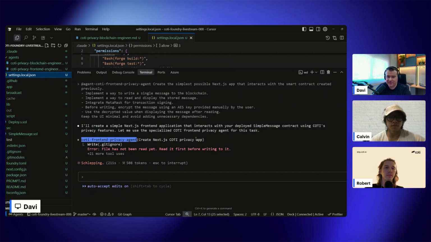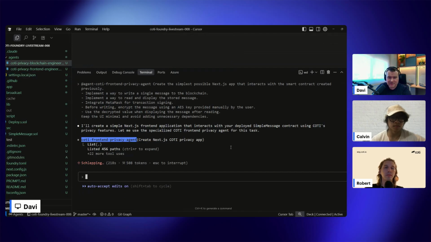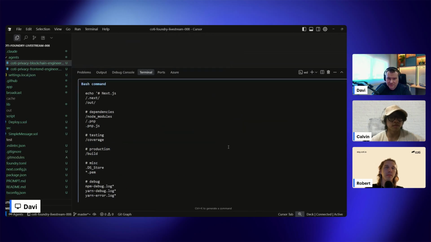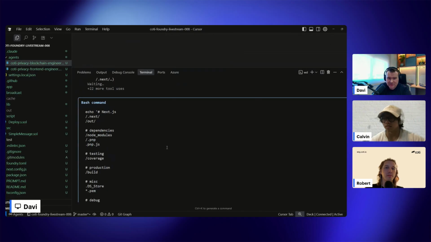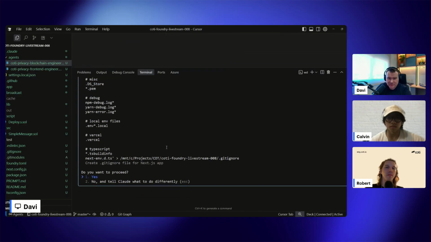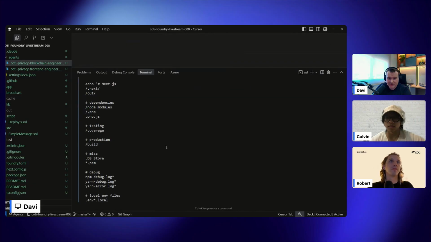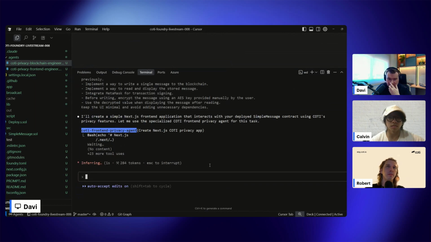Okay, file has not been read yet. I don't need to interact. Okay, I have here something. Okay, great, good. Do you want to proceed? What is that? Okay, it's echoing, probably the git ignore file. Yeah, exactly that. It's going to create the git ignore file. Okay, let me accept that.